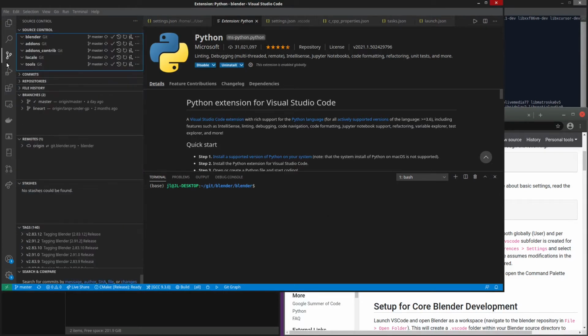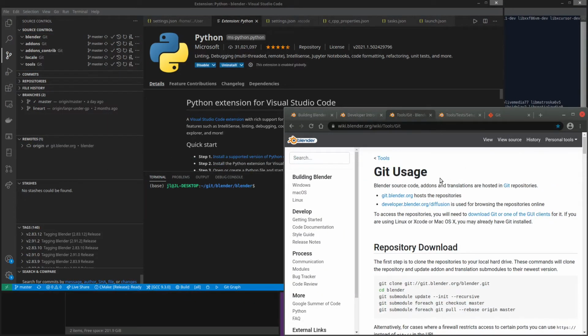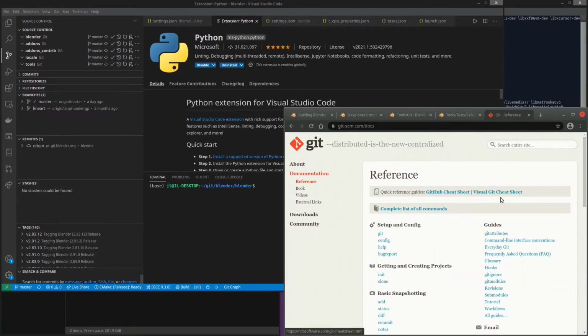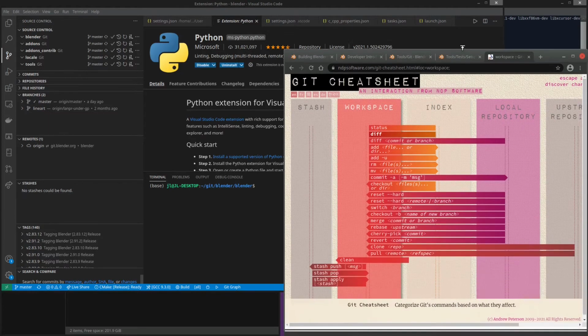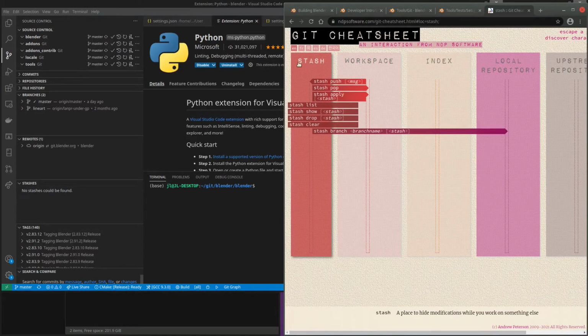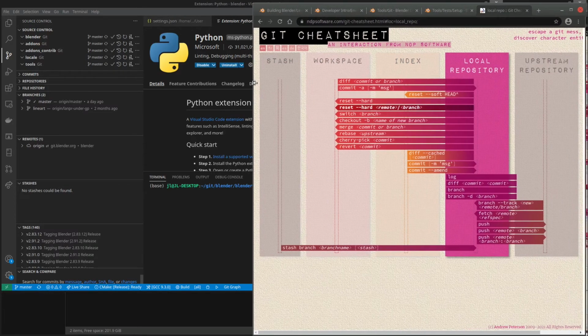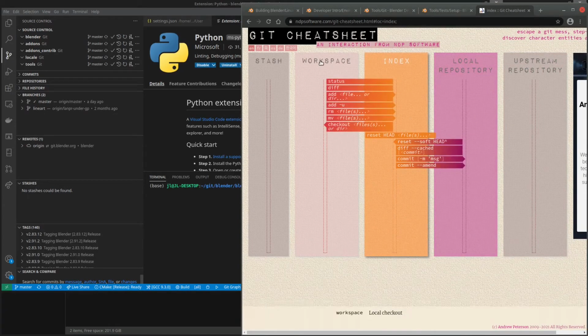And here's a git panel for basic information about git. So you can go to the git wiki page in the Blender wiki, and also you can go to the official git website here, and the documentation and reference manual. I like the visual git cheat sheet here, and you can find related commands here. So workspace and the temporary area, and this one is the staging, and this one is the local repository, and finally this one is the remote repository. So all commands you can find here, the cheat sheet.